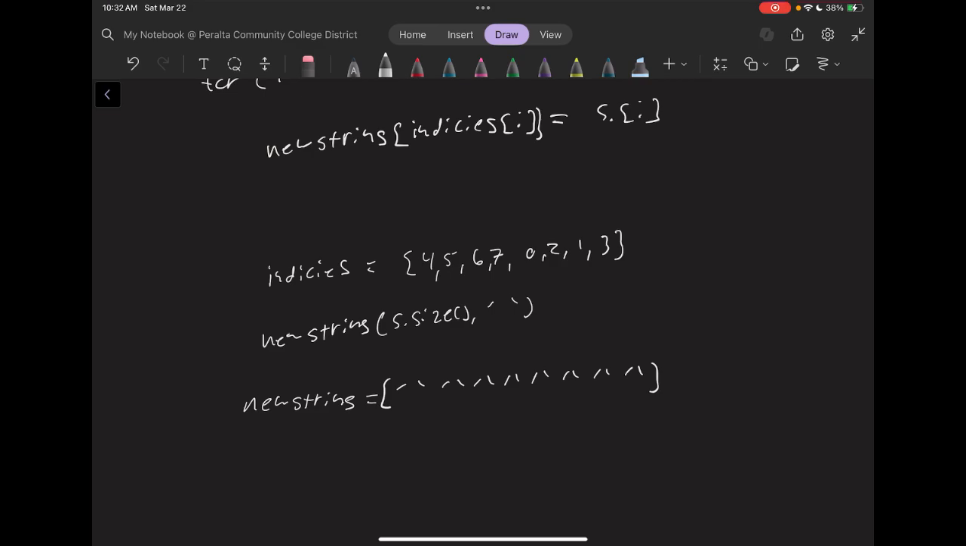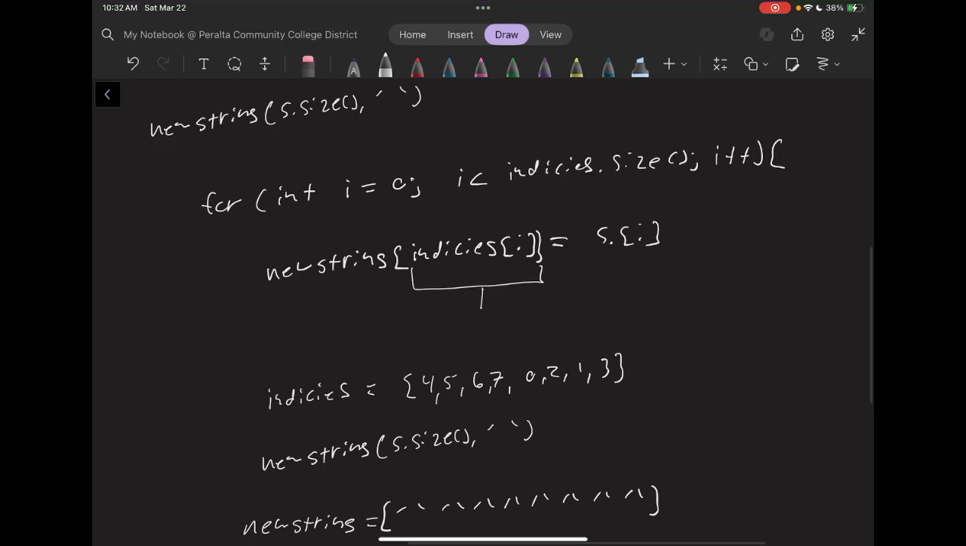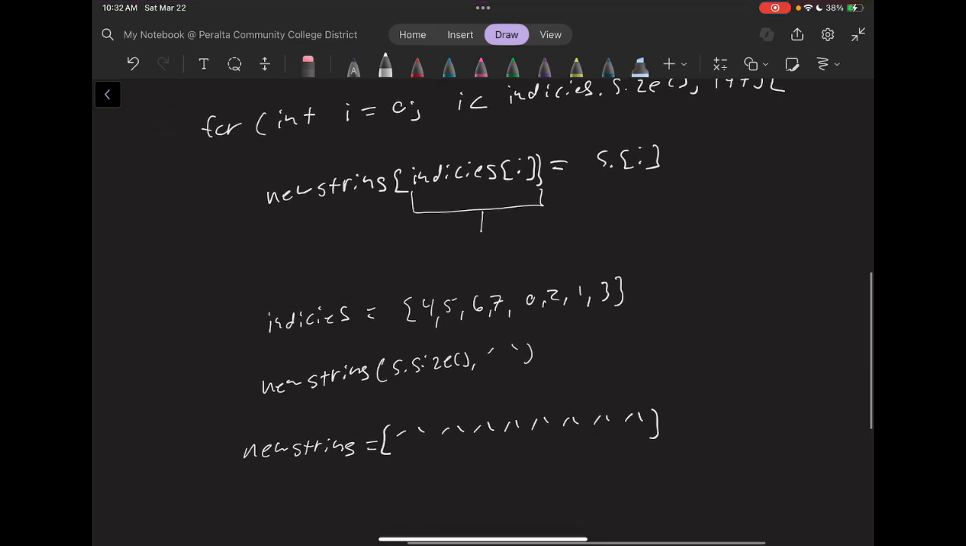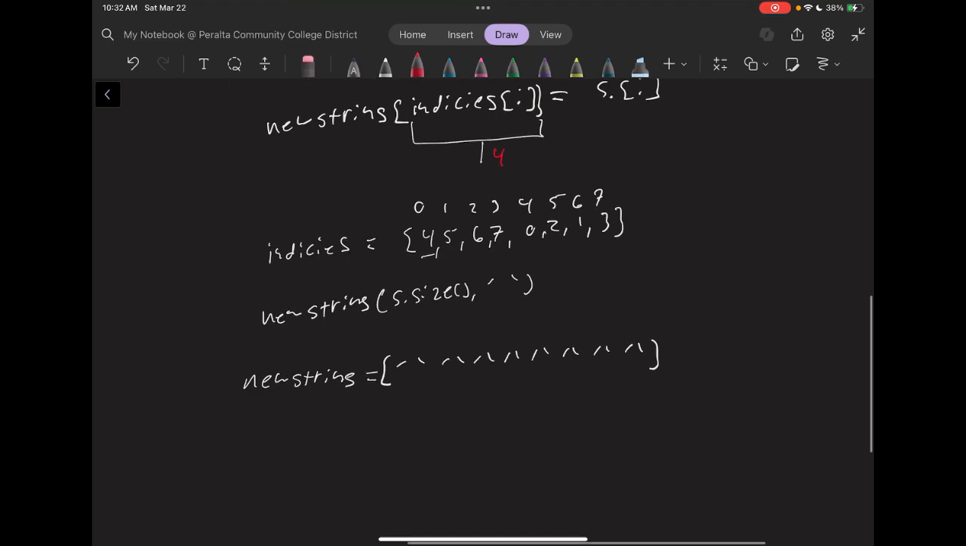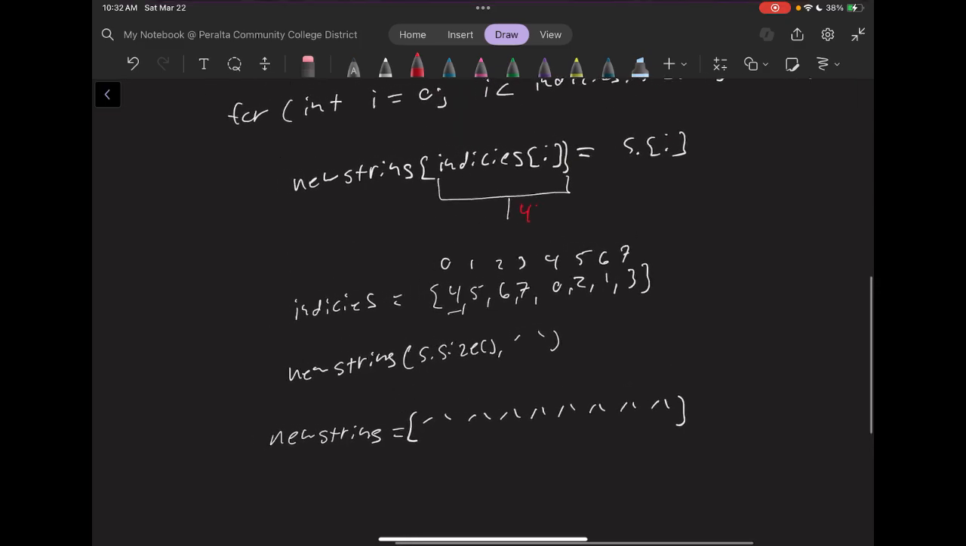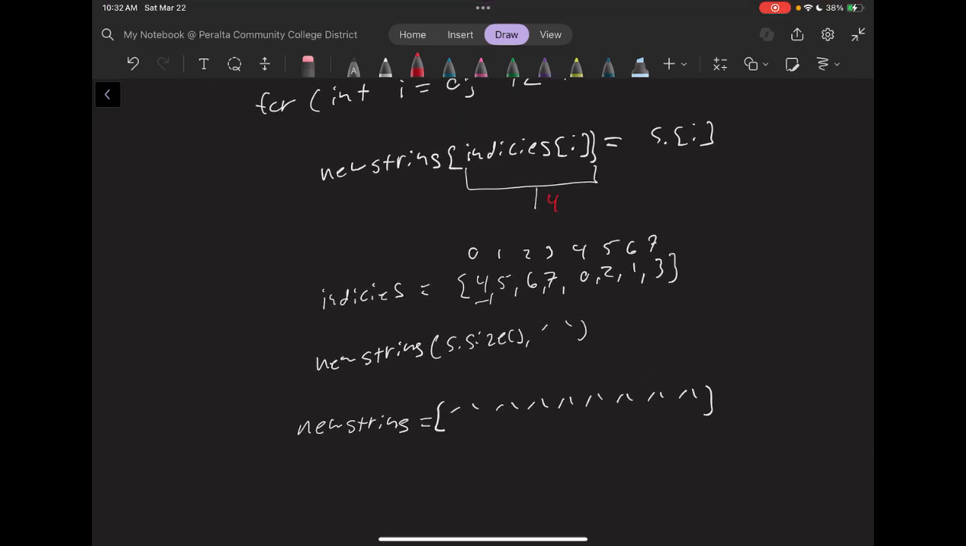So first, let's just look at this inner one right here. Indices at array i. In our first loop, we're at i is equal to 0. So we come to indices. Remember, this is 0, 1, 2, 3, 4, 5, 6, and 7. So we come to indices first, which is 4. So this right here is saying essentially just 4 in our first loop right here. Let me change the color of this. 4. And then we're going to say new string at array 4, since all of this right here means 4 in our first iteration.